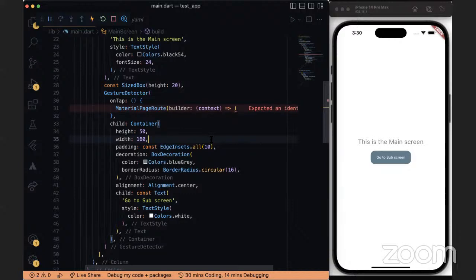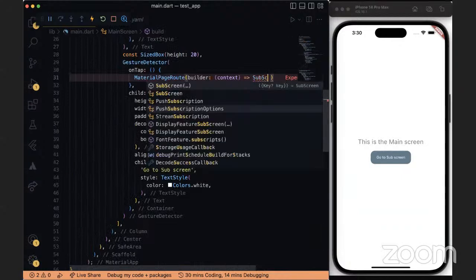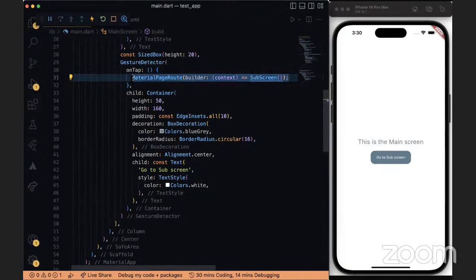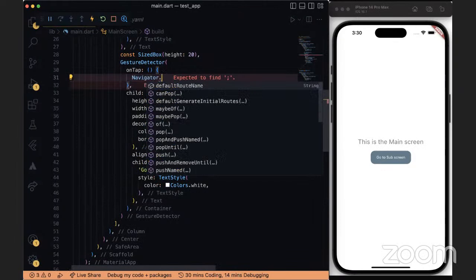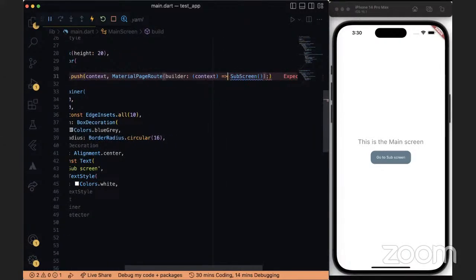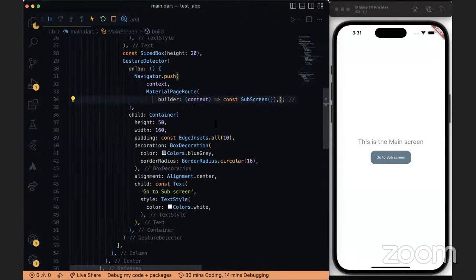Oh, okay. There we go. I missed out something. I knew it was looking weird. But yeah, we could still pass in our subscreen here, but I forgot to add the navigator. So we want to do navigator.push, which takes in the material page route that we just did, like so. Oh, the screen is so small.